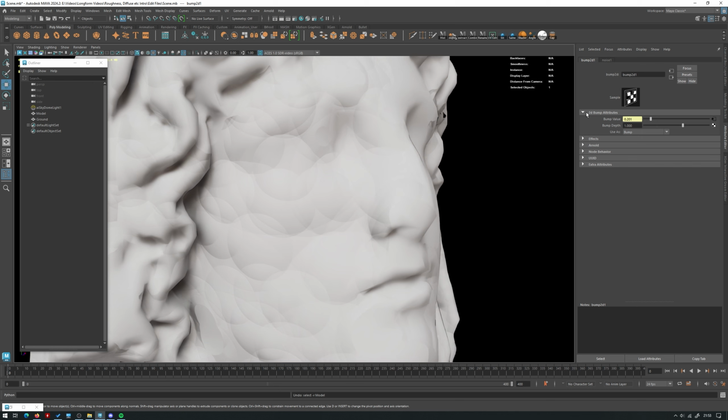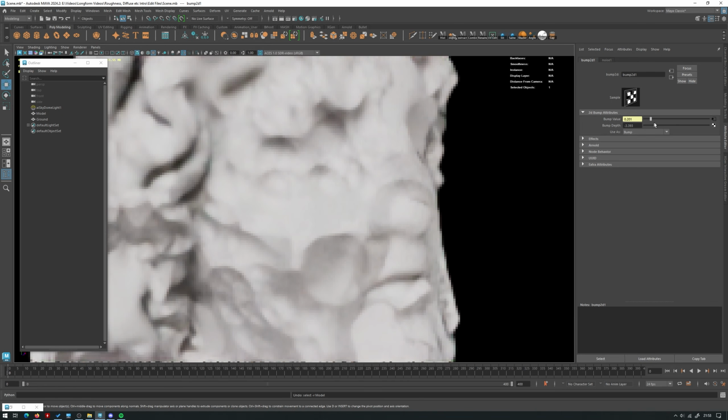But the noise is adding this detail for us, and this is good for things like pores on skin, tiny little scratches, anything that's too small to realistically model. If you're doing a character model, you might not model in all the pores. That would be a bit crazy unless you're going for some incredibly realistic close-up shot, right? You can adjust the bump depth.